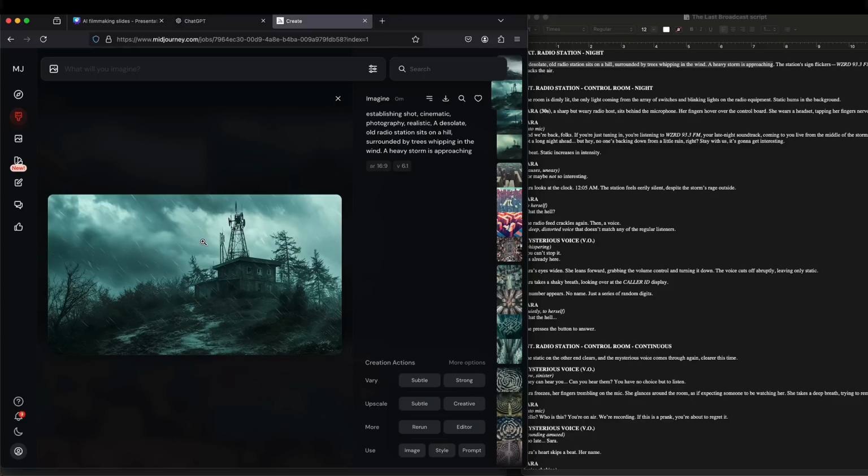I could do this again actually, because if you go here to your right hand side, you're going to see the prompt I have here. You're going to see the size of the screen, the version I'm using. And if you go down here to the bottom right, you're going to see I could do this again. I could do a variation of this, subtle. I could keep the same image but do a subtle change on it, or I could do a strong change and change this whole thing around. You can upscale it. You can rerun this.